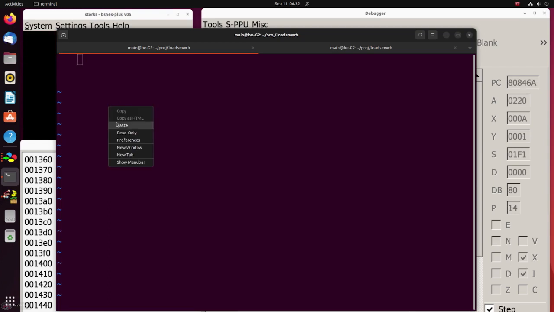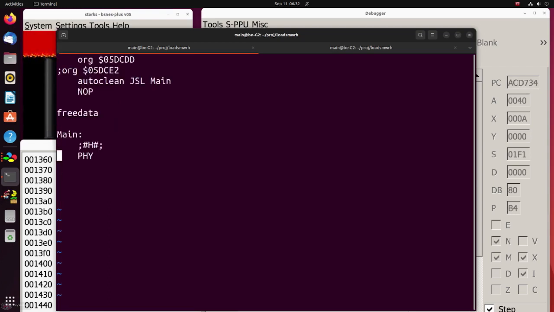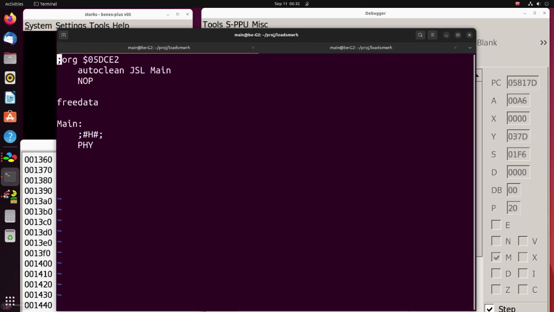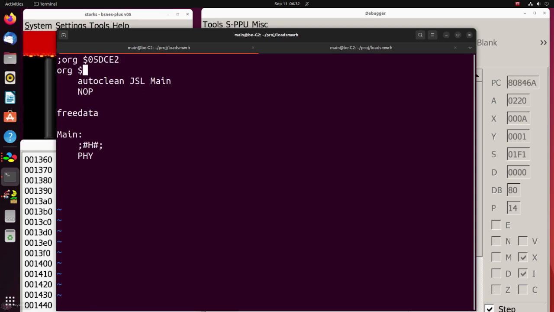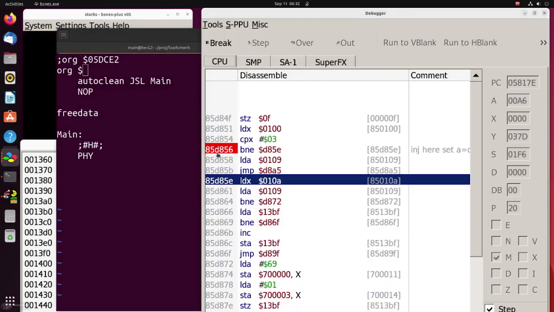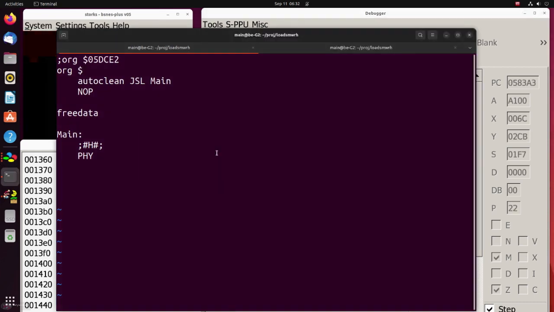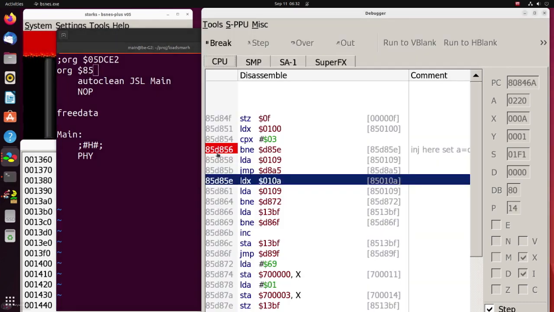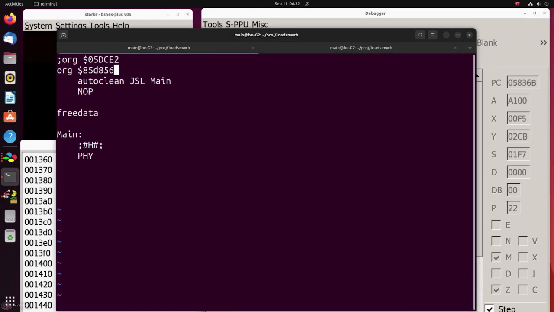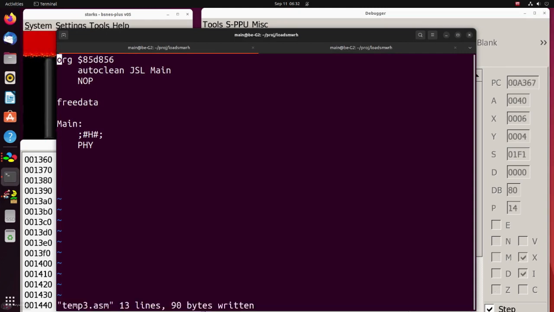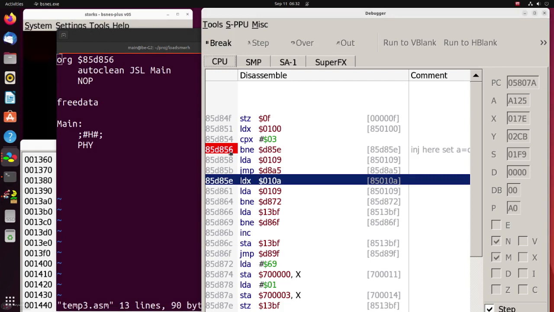Okay, I'm gonna paste that in. Origin 85D856. I don't know if that's the right way to phrase this, 85D856, because ultimately that might not correspond to the ROM address. Let me just see something.